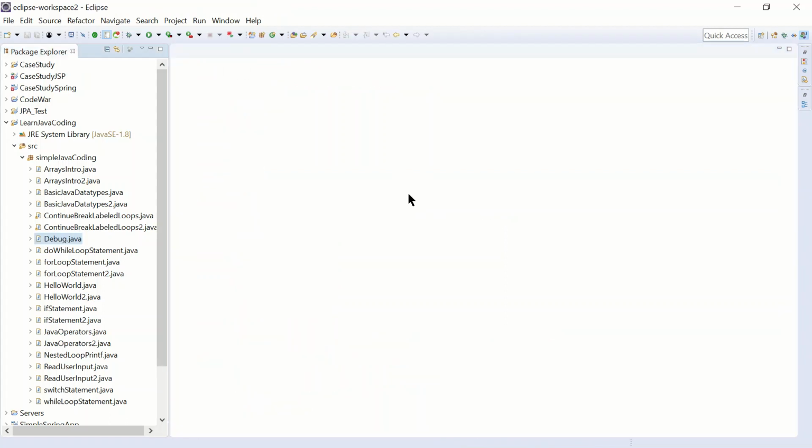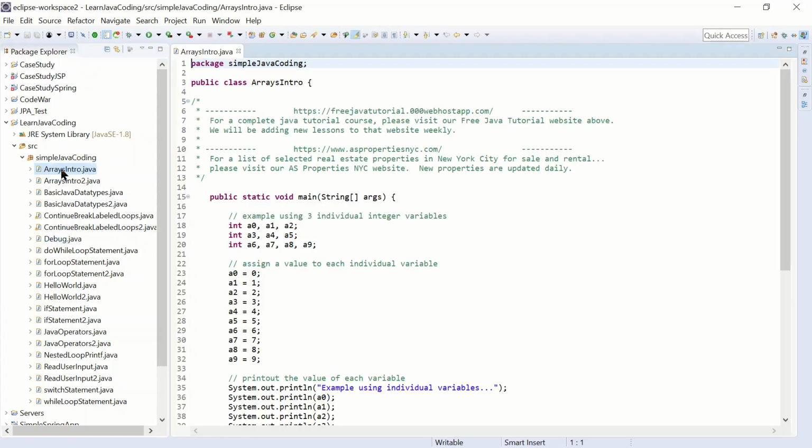Now on to today's lesson. Today we're going to do more with arrays. We started the lesson on arrays a couple of days ago, and today we're going to learn more about arrays, and we're also going to learn how to use the for each loop. To get started, I'm just going to copy our old lesson over. So this is the old lesson we had on arrays.